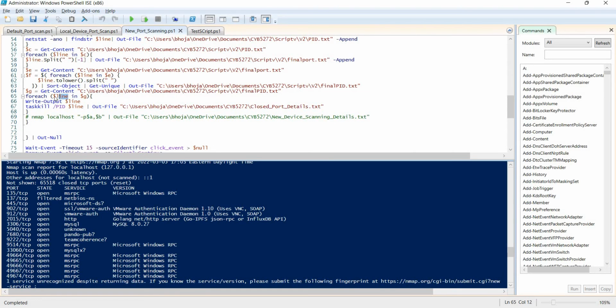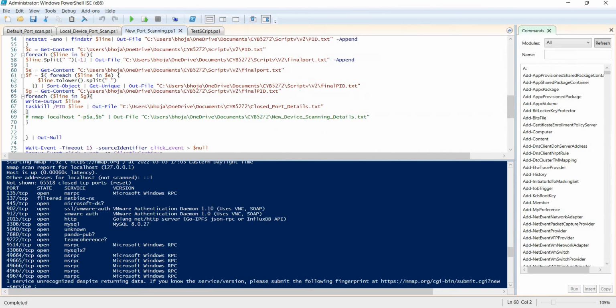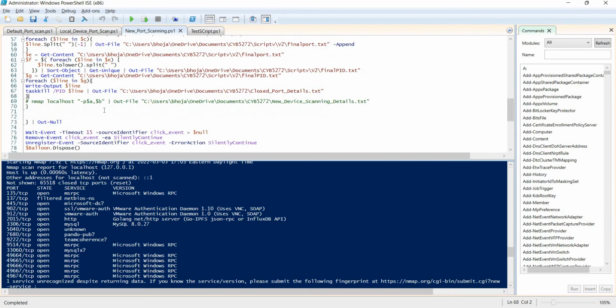So it will read one by one line, like 135, 137, and every other value we will get as unique. It will read all those lines and then it will kill all the processes one by one, and it will save that result into the closed port detail. So if after some time the admin wants to know how many ports are closed, or what was running and how many services were closed by this script, the admin can see it from this file.